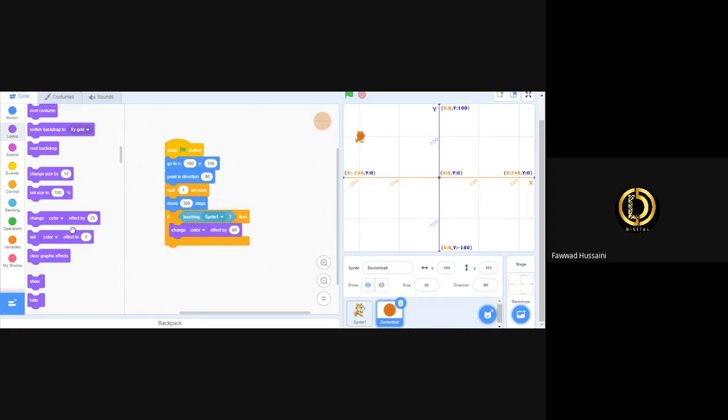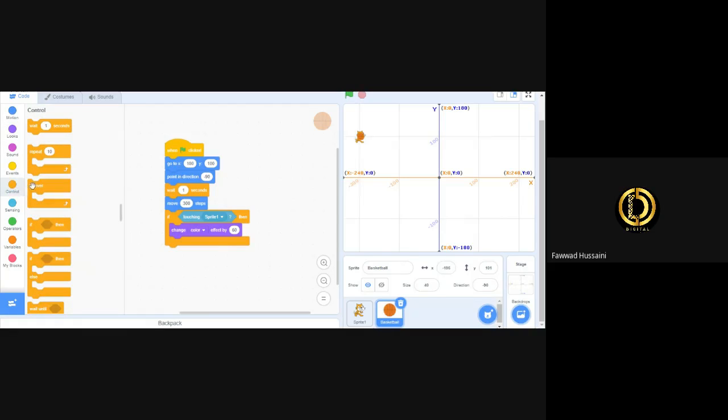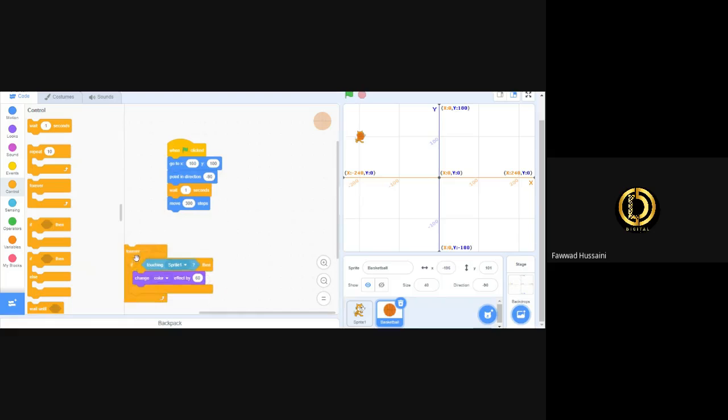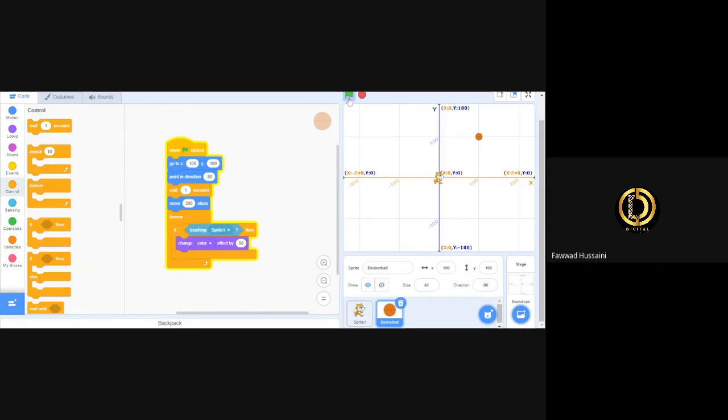So I have to bring another control structure, that is the loop, because I want this condition to be checked again and again and again and again. So I have to put it within a loop. Now, the moment it touches the cat, the color of my ball is changing again and again and again. Do you understand this now? Let's repeat the process.